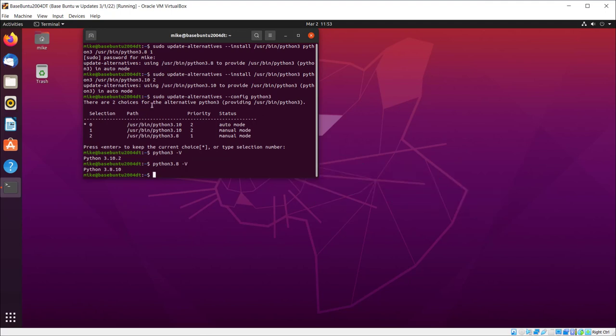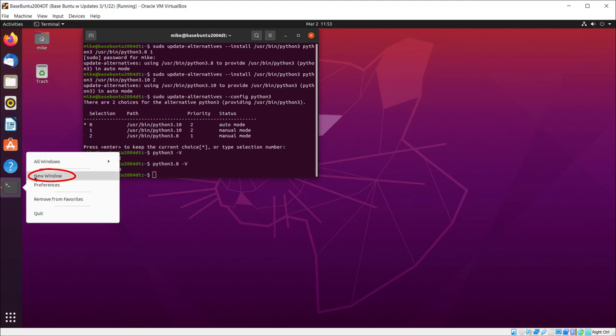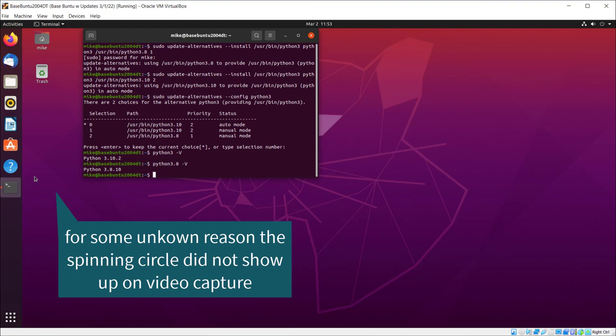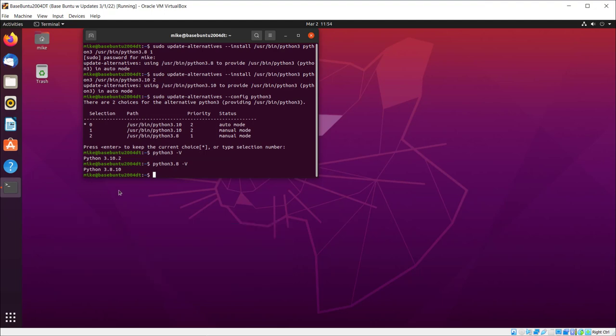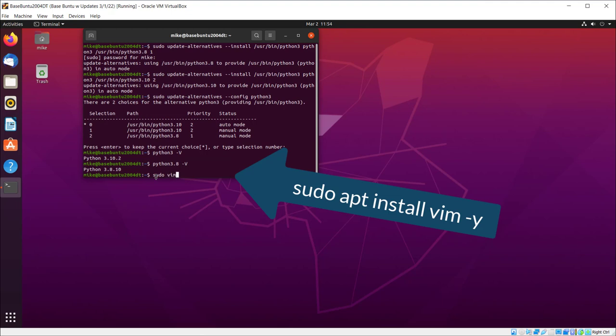Now, one thing that'll happen: if I go over here to the terminal, new window, you'll see this spinning circle, and that's going to create a problem because you can't get another terminal. To fix that, I'm going to install Vim. You can do this with the Nano editor. However, I prefer Vim because when I work with Nano, I get a little bit of cognitive dissonance, and Vim comes on any Linux version. So I've just gotten used to Vim.